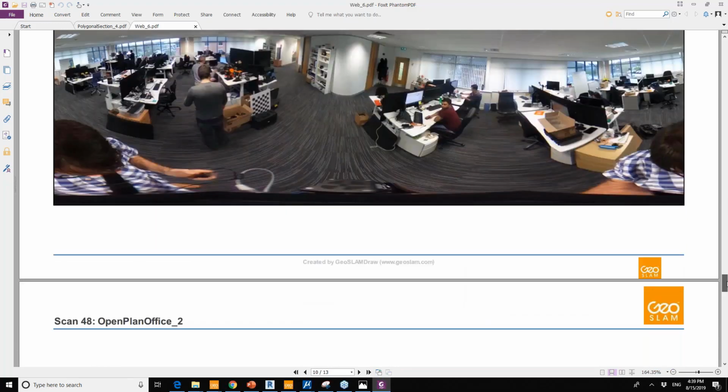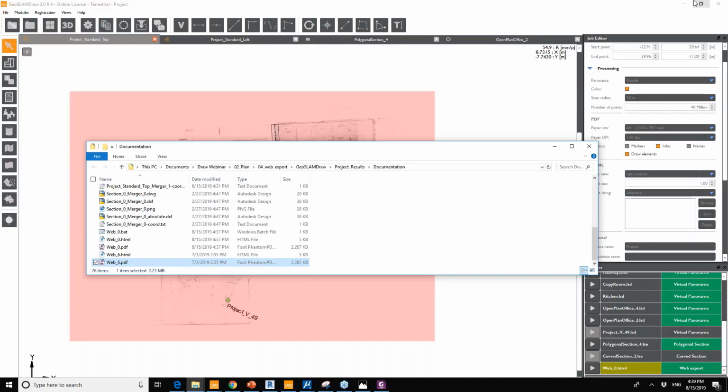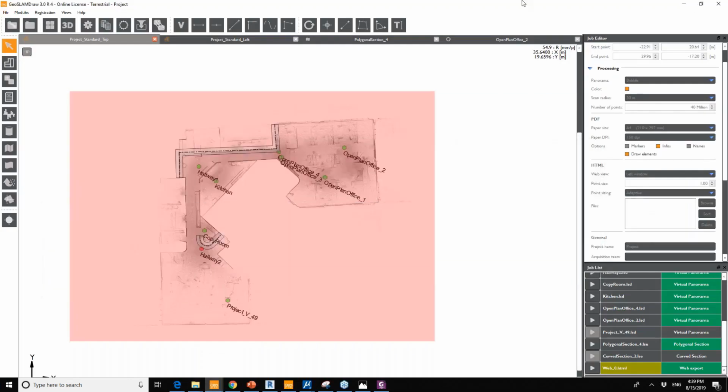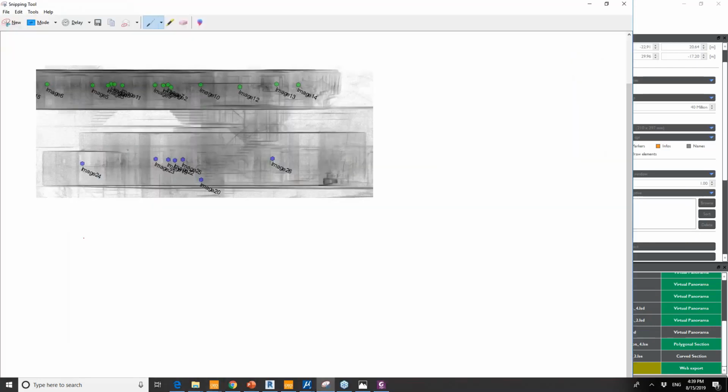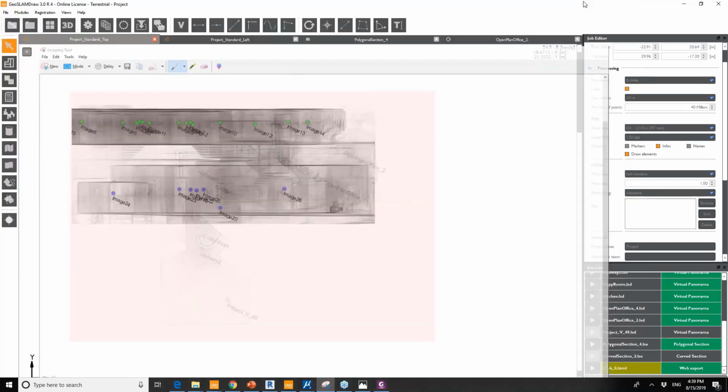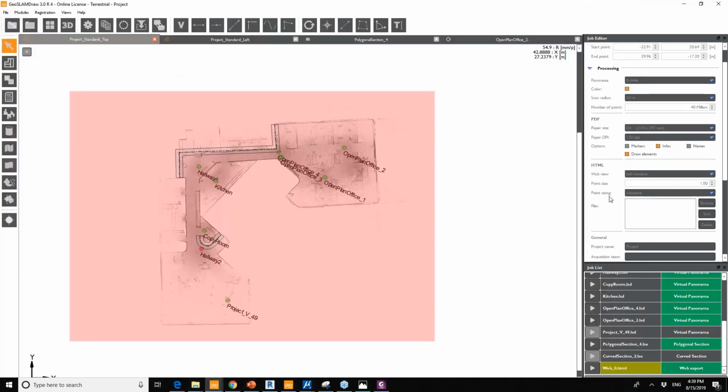What is also new in Draw version 3 is that if you have a multi-story building, I don't have it open, but I've got a quick print screen of it, you will automatically get different colors for the images in different floors. Meaning it will be much easier to identify from the top view which image belongs to which floor. And this information is also used when you're creating a web export.